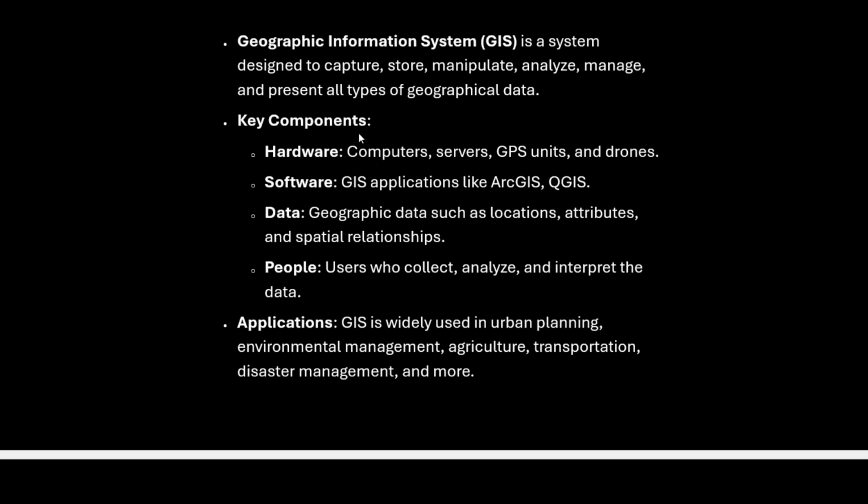There are 4 key components to a GIS, and that's the hardware, the software, the data, and the people. So your hardware is the computer, or even like the GPS unit or your phone that you are doing the analysis using. The software is going to be the applications that allow you to build the maps and things so they show up on your hardware. And then the data, so this is the geographic data as you can see here, such as locations, attributes, and spatial relationships.